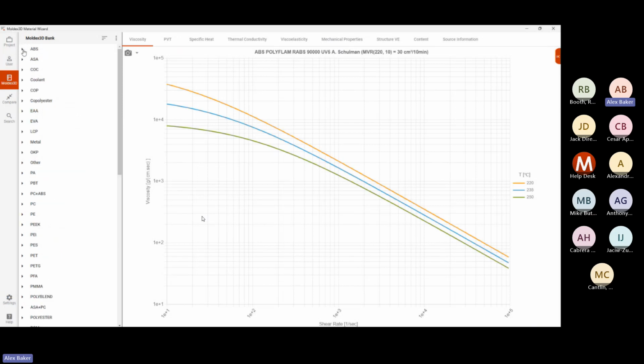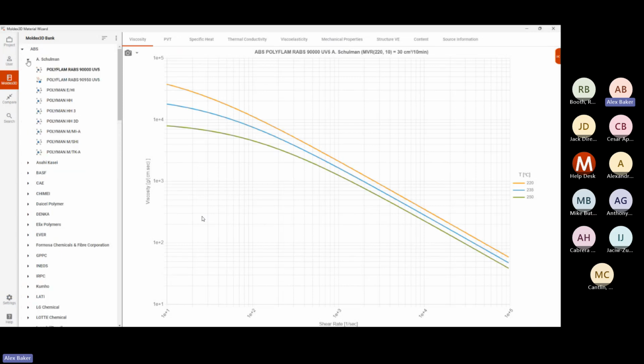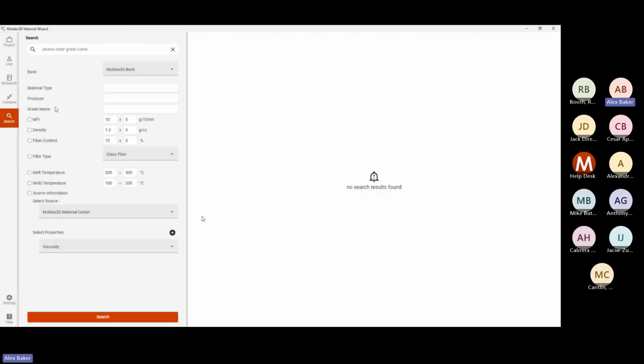And is organized by polymer type, then by manufacturer, and then by grade name. We do have an awesome search function that allows you to search through this database.